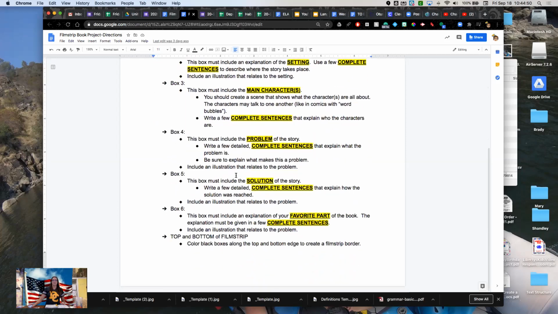Box 5 then is the solution to that problem. So, a few detailed sentences that explain how they reached that solution, and then also an illustration that goes with your solution.